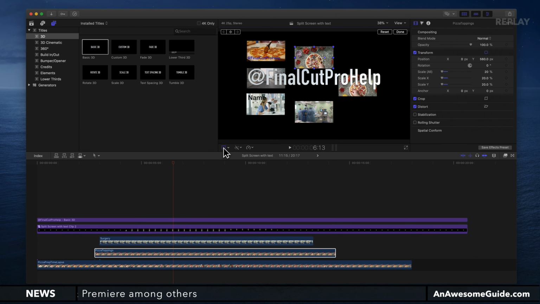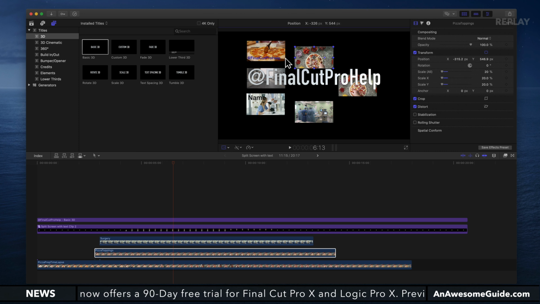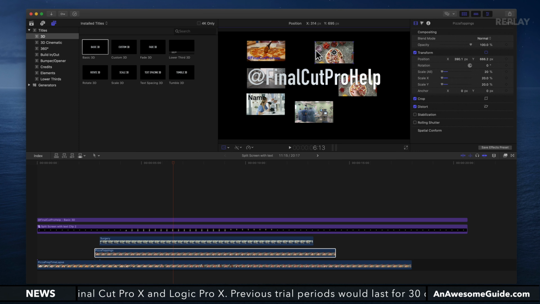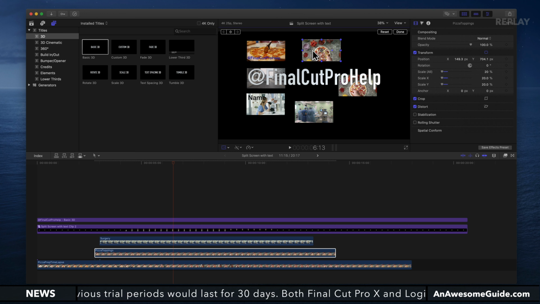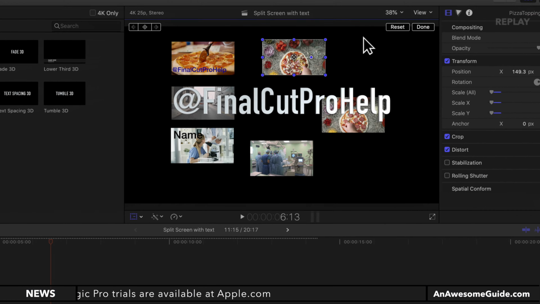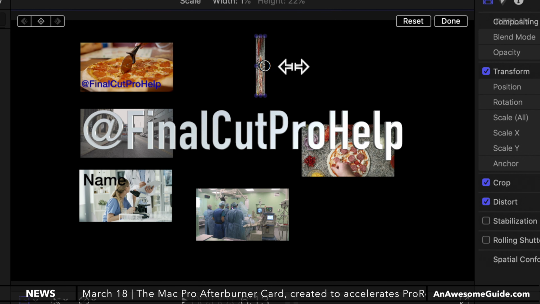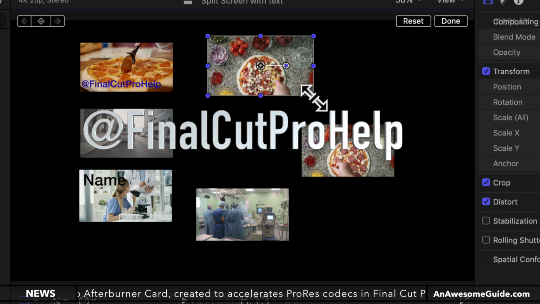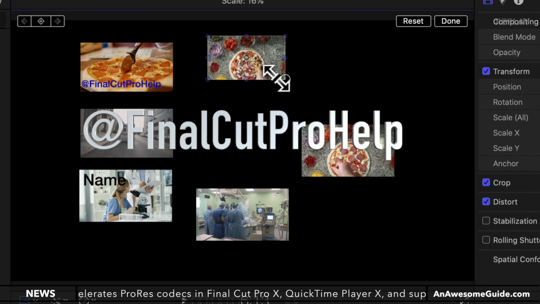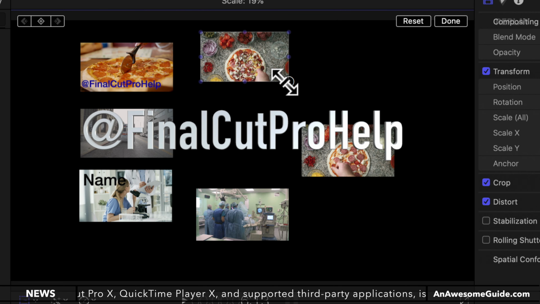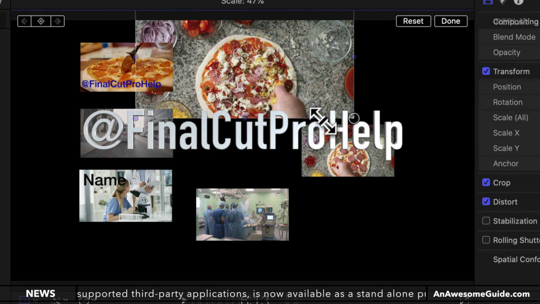But with the transform tool active in the viewer here, I can click and drag on the clip to move it around and change where that position is. You can also grab any of the corners of a clip to adjust the scale of it and the size. You can grab just one edge if you want to. When you're dragging, you can hold things like Option to change how it scales. So without holding anything, it's scaling from the middle of the clip.